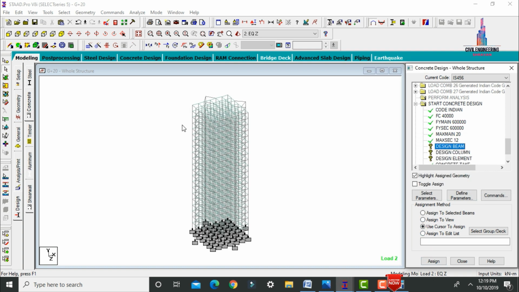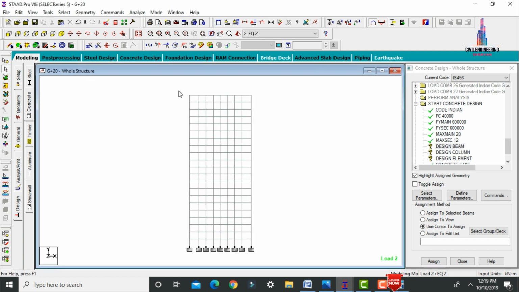Again select the design beam. We have to select the beams which are in horizontal direction. So here I am selecting the beams which are in horizontal direction for this respective structure.